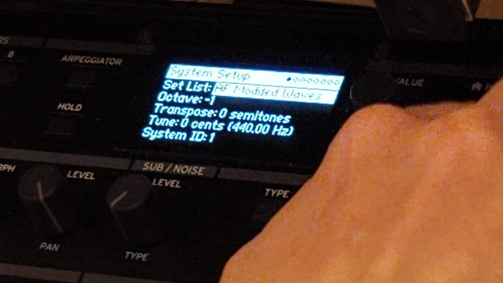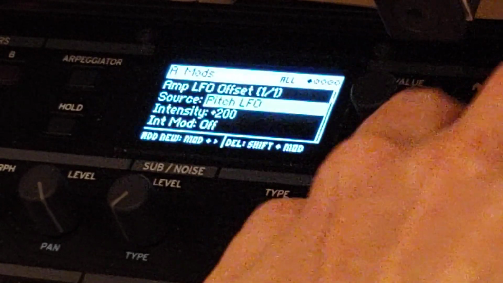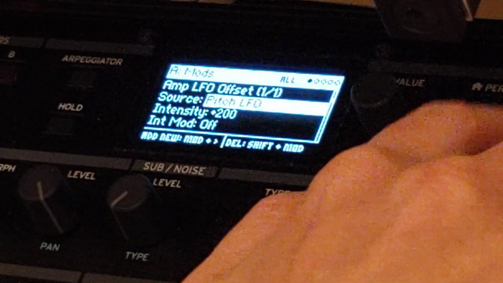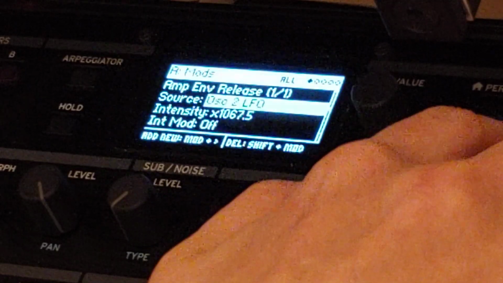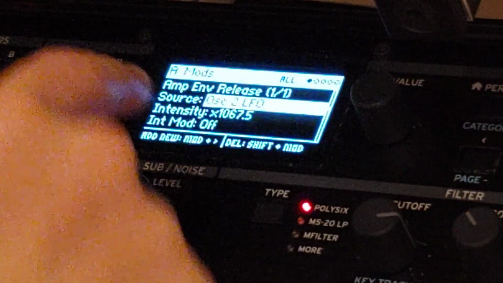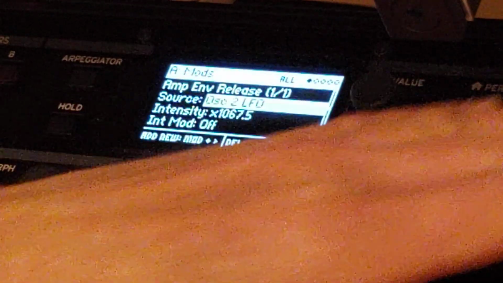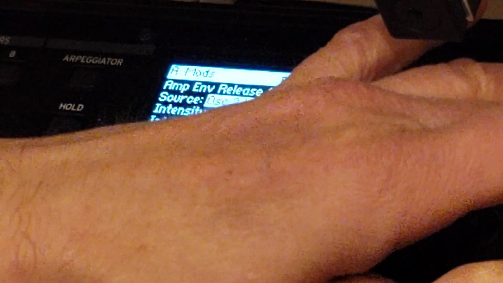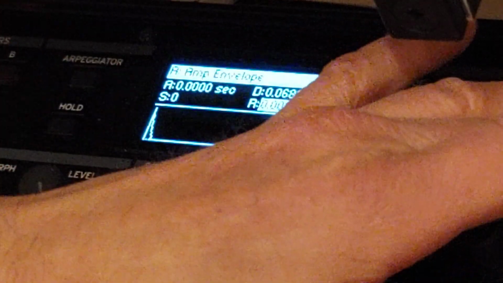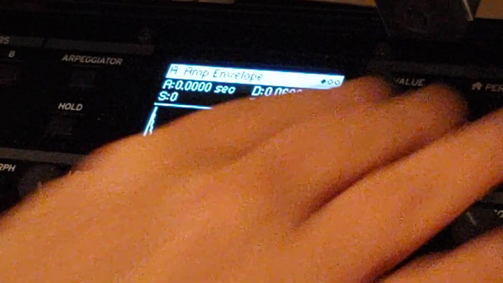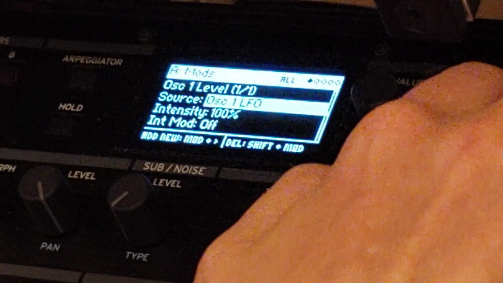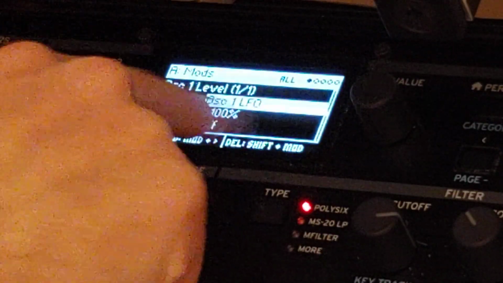All right, that doesn't mean anything on its own. And the intensity is +200. It lets you double that. Amp envelope release going to oscillator 2 LFO, that's maximized. And the original value, hit enter and turn any knob and you'll see what that value actually is. I have it at 0 right now. The oscillator 1 level, okay.